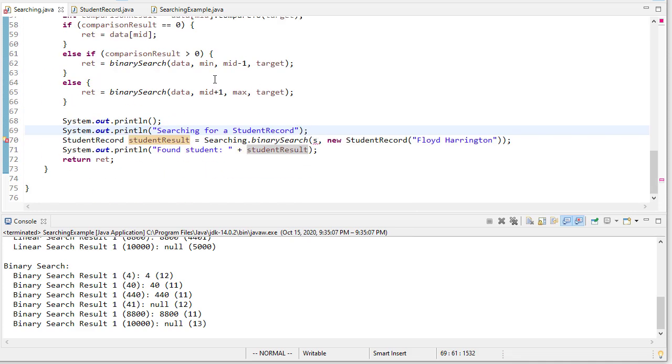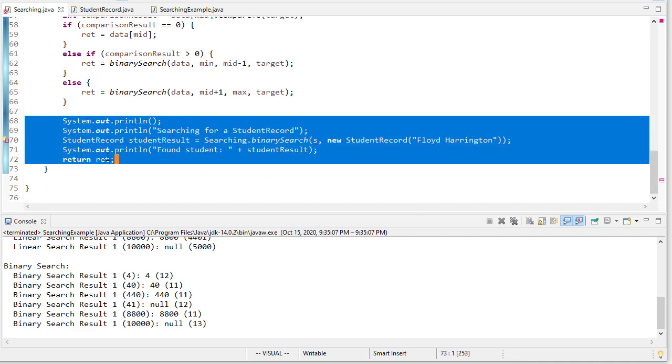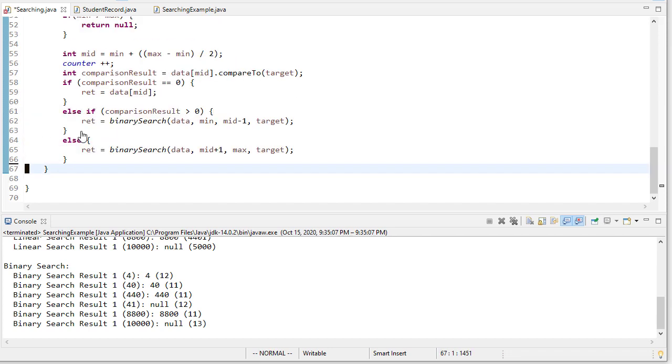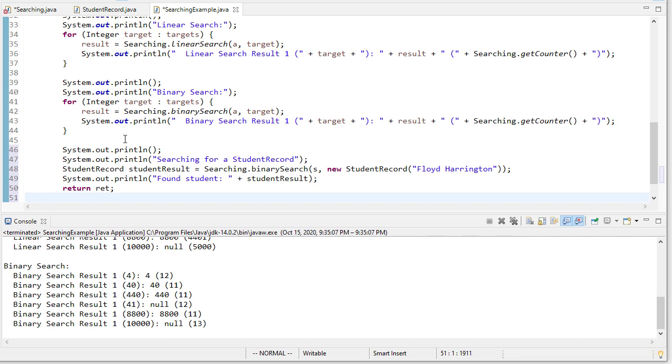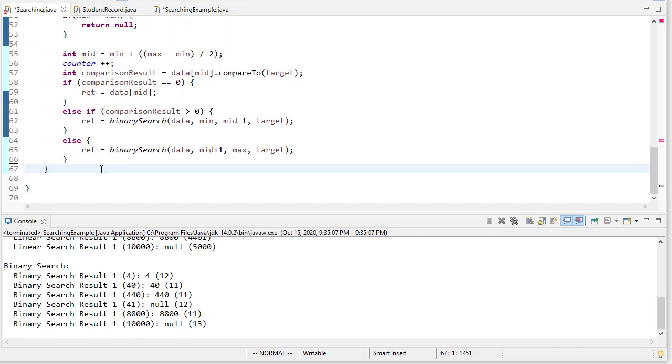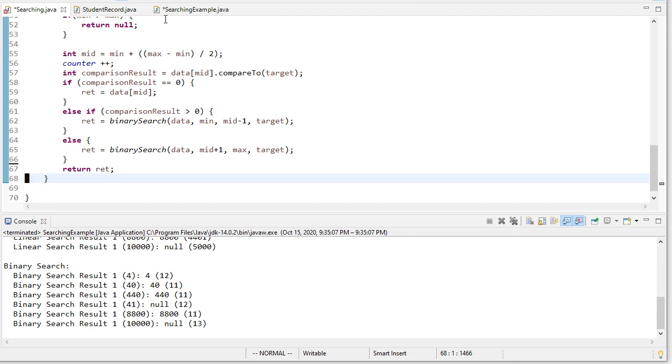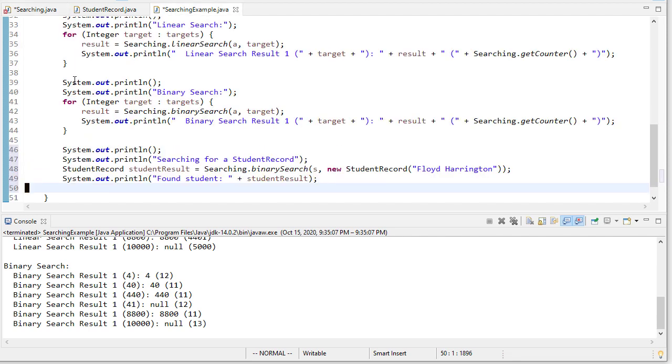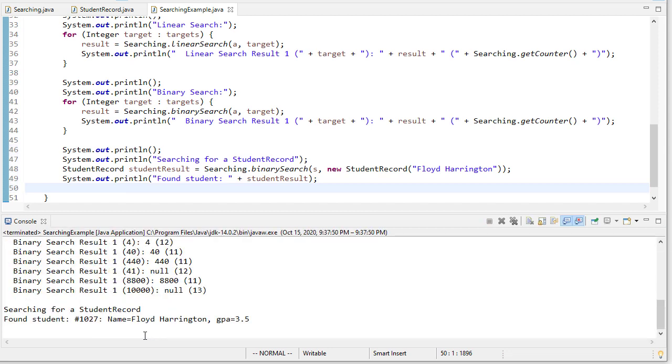Oh, I put this in the wrong spot. It does not belong in my searching class. And I apologize for that mistake. It belongs in my driver. But I do want to return something from binary search. So let's do that. Okay, so I fixed that. This is in my driver now. And when I run, notice now, even though I only knew Floyd's name, now I get the student number and his GPA. So this is how to implement linear and binary search in Java.